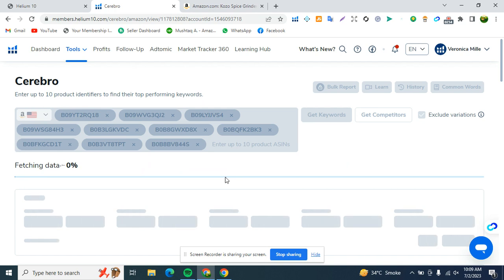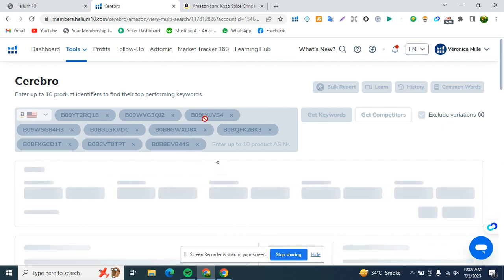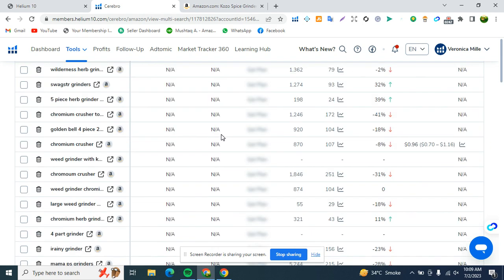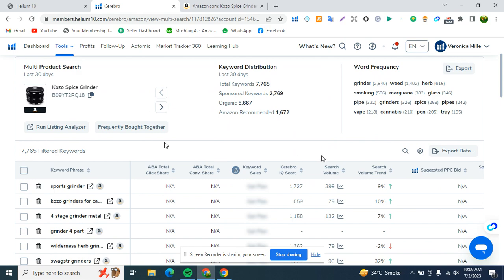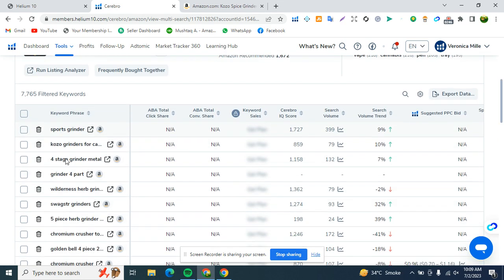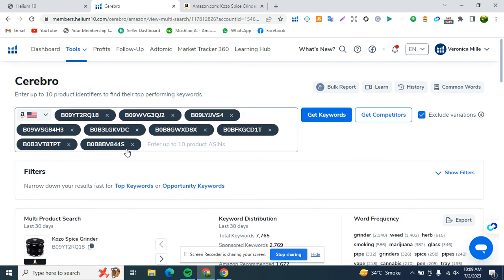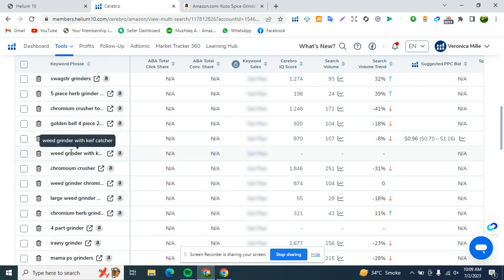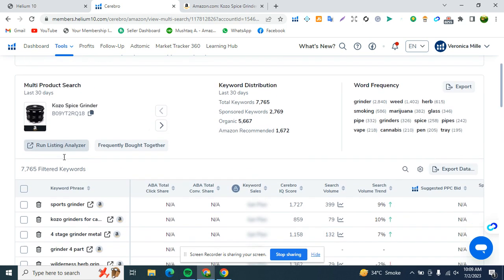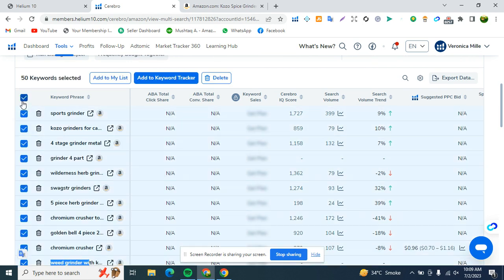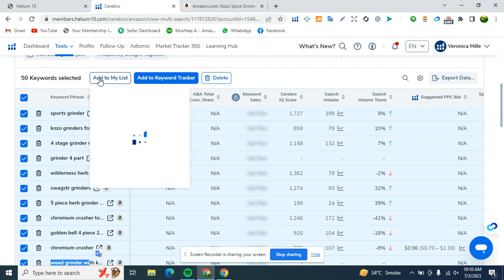run new search, fetching data from these 9 to 10 ASINs. These 9 to 10 ASINs are your competitors. You can get these keywords from these ASINs. So these are the organic results from all these ASINs. Okay, you can check which keywords are relevant to your product. So you can also select them. For example, these, and then click on add to my list.